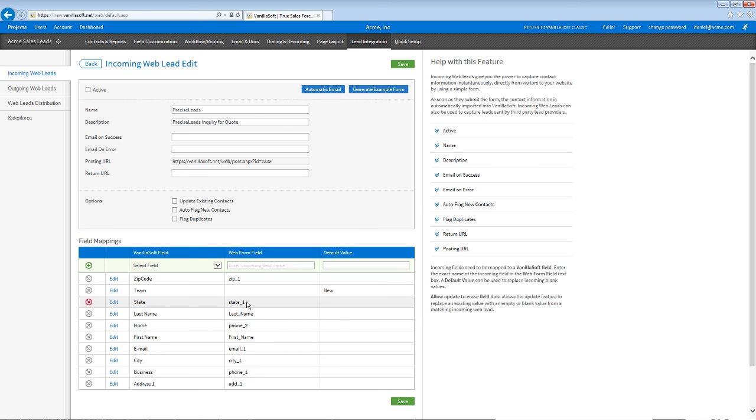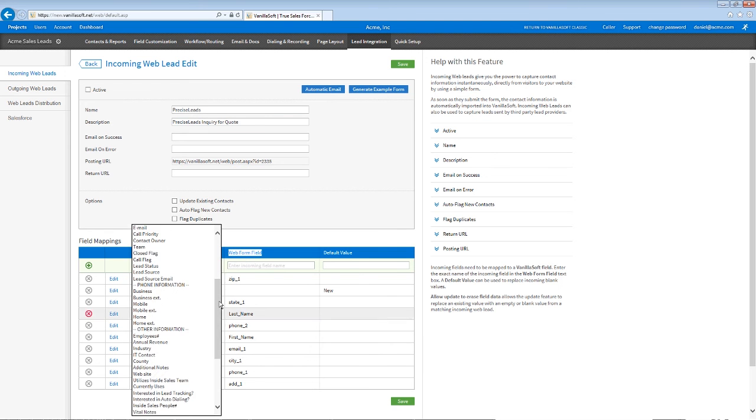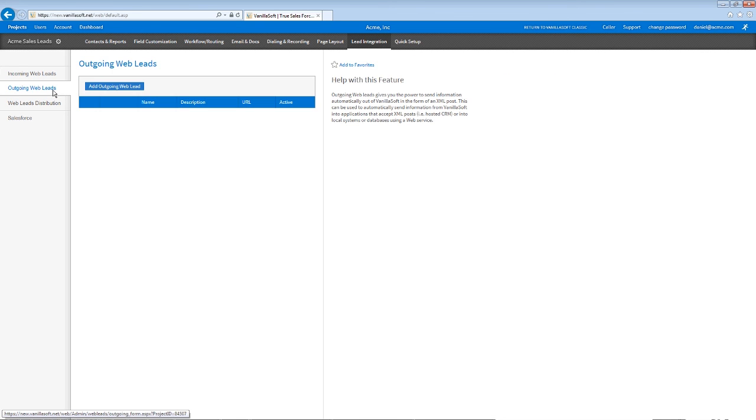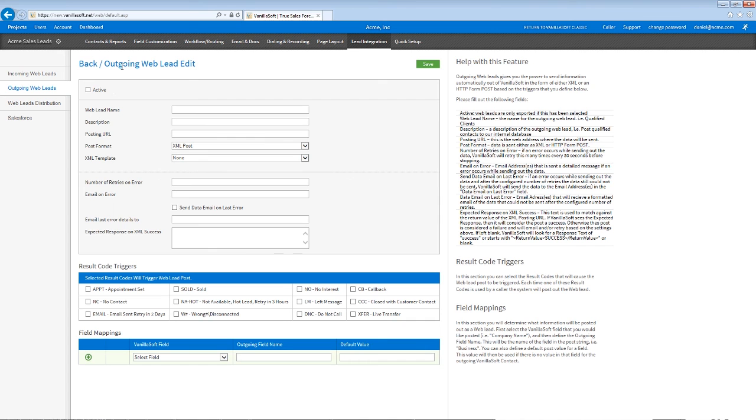So they make a post, they hit submit on a get demo form on our website. A lead vendor says, hey, we have a hot new lead, let's send this through. We map the data from what they're sending to the corresponding VanillaSoft fields. That gets entered into the system in real time, and it's now immediately available. We can do the exact same thing in reverse, where as you're working leads, if you have another CRM, or your own database, or you need to send this off to a client, we can do that as well.